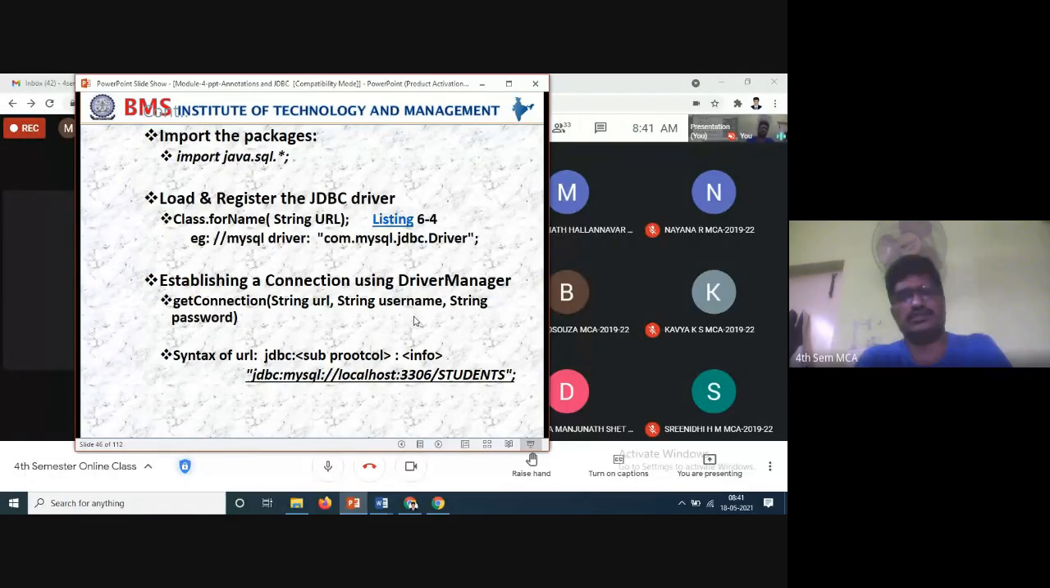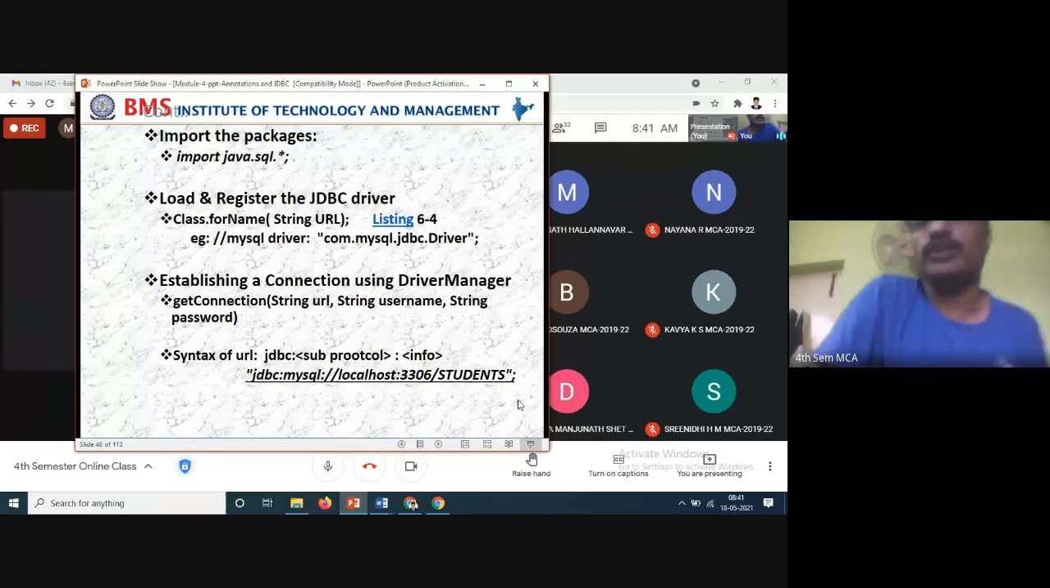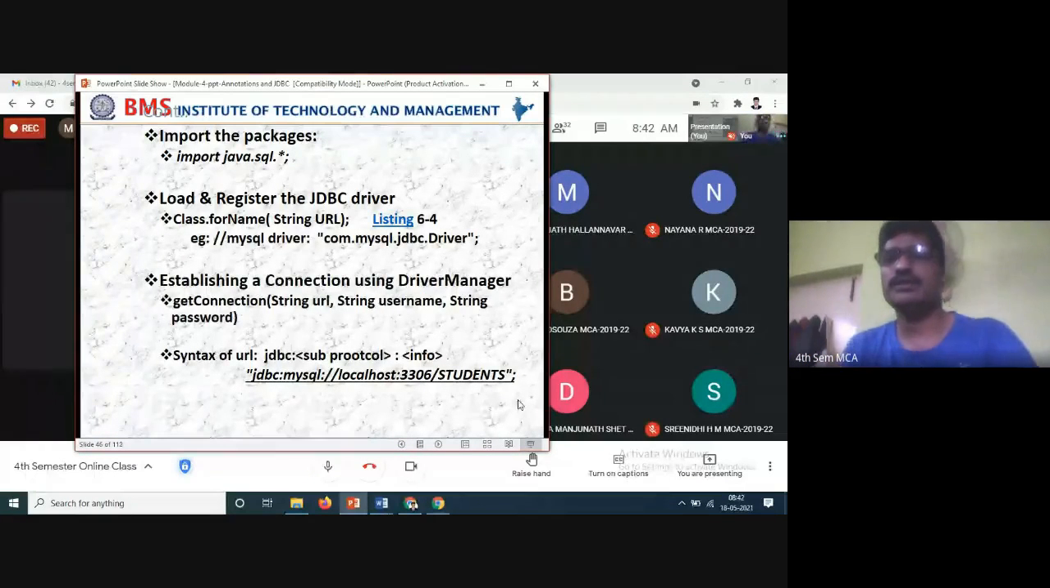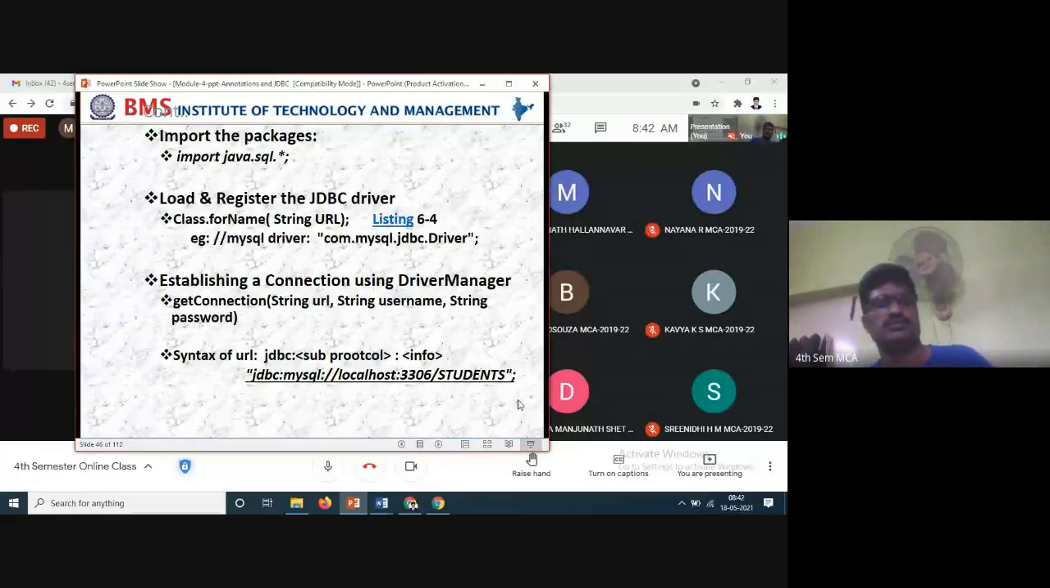getConnection, this you have to remember: getConnection(String URL, String username, String password). These are all the parameters required for getConnection. So the syntax of the URL is the JDBC subprotocol information. The example given here is jdbc:mysql://localhost:3306/students. Whatever path is available, you have to copy it and paste it. I'll tell you how to copy and paste it also. This information will be available directly from the systems. For examination purposes, we have to remember this one.